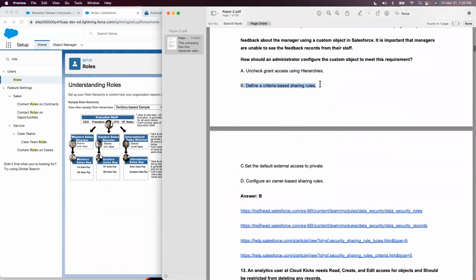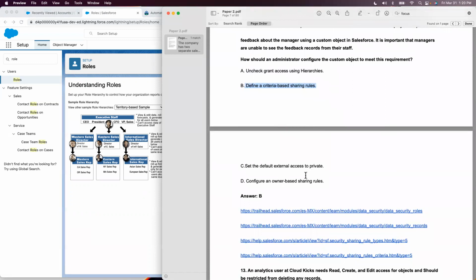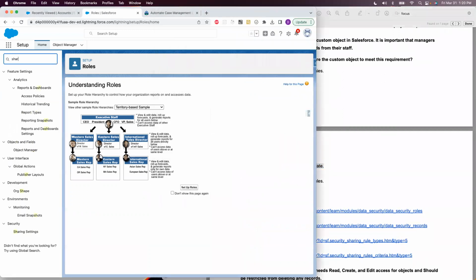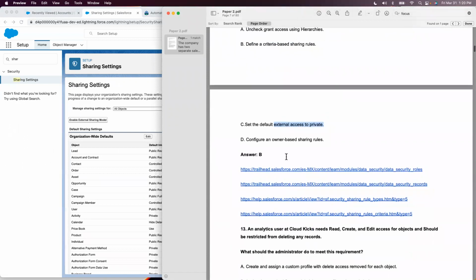This is a pretty robust method, like a criteria based sharing rule. And we can do default external as private, because manager is also an internal team. So when it says default external is private, when we go to the sharing setting, external, the manager is a part of the internal access team. So even if we make it external private, it's not going to be helpful. And configure an owner based sharing rule, this is more robust, number B.